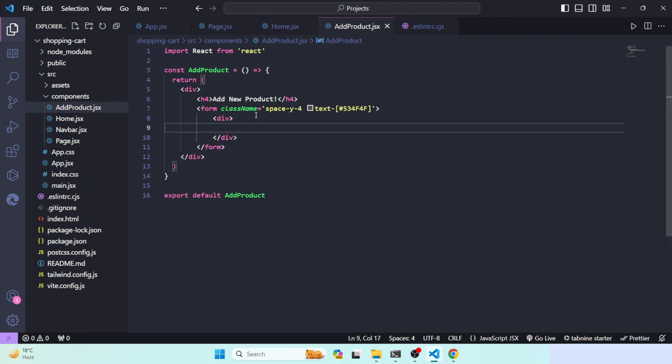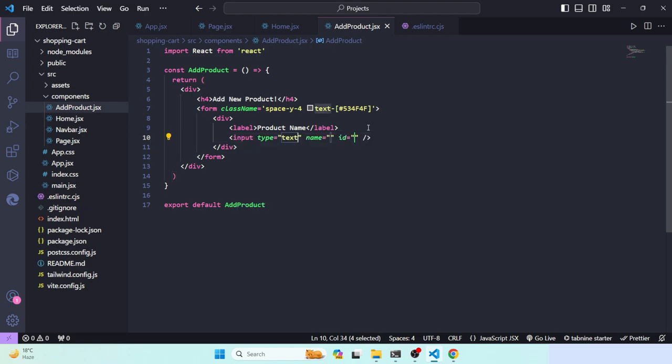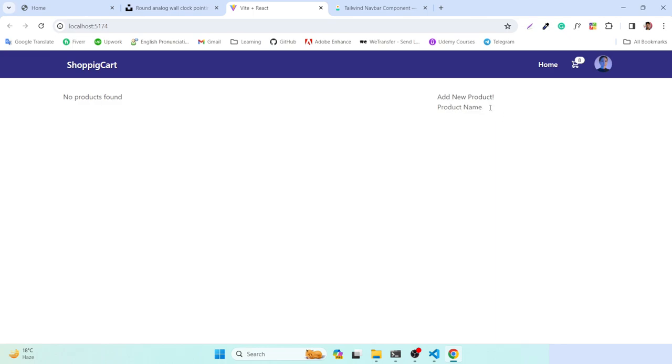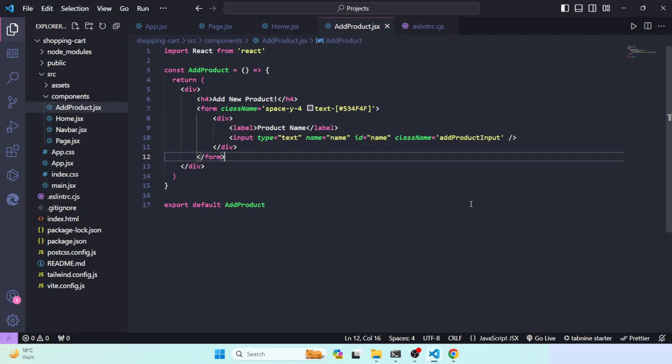Inside this div we will have a label. This label will be for product name. We don't need to define HTML for, so that would be product name. And after then we need an input field, so that would be for name, and it would be an ID name. Or here actually we need a class name, so that would be add product input class name. Okay, so let's check. Here you can see product name, and here is an input, so we'll just style it a little bit later, but this time it's okay.